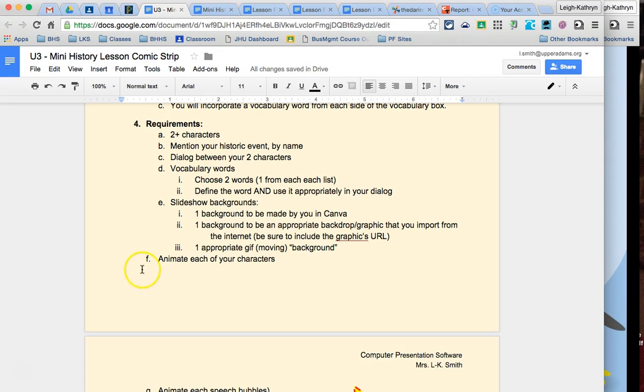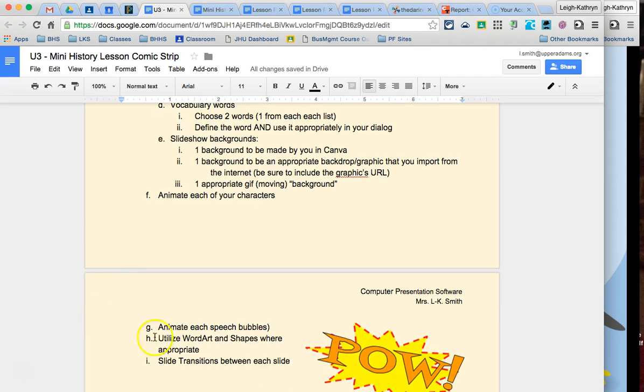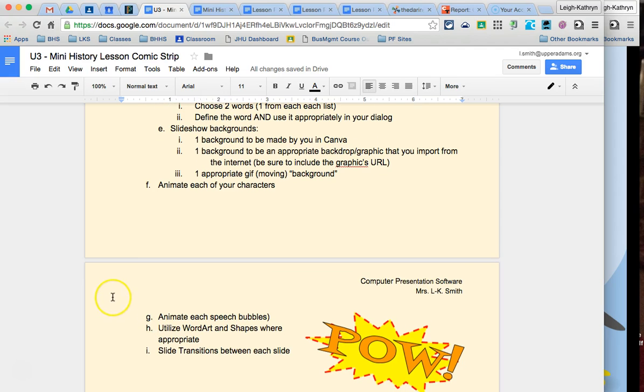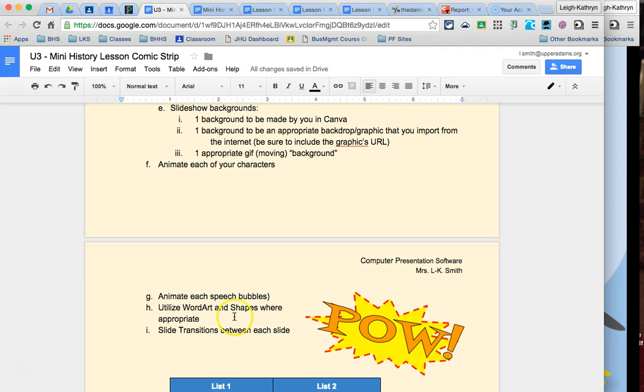That's fine. You're also going to animate each of your characters in each of their speech bubbles. And you're going to utilize word art and shapes where appropriate. So like here I've got a word art as well as a shape. It's a comic strip. Have some fun with it. So you could do something like this or however you want to put together your comic strip. You're also going to have slide transitions between each one of your slides.